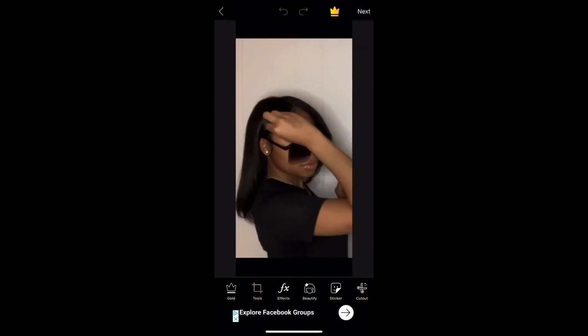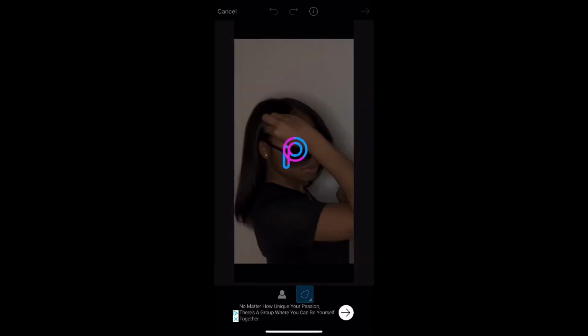Next, what you're going to do is go to cutout and hit cutout. Then you're going to click on the little person icon so it traces yourself automatically. Next, you're going to want to use the eraser and erase the red lines that are on the background of your image. So if you're standing in front of a wall and it automatically puts some red markings on the wall, you're going to want to get rid of all of that, y'all.